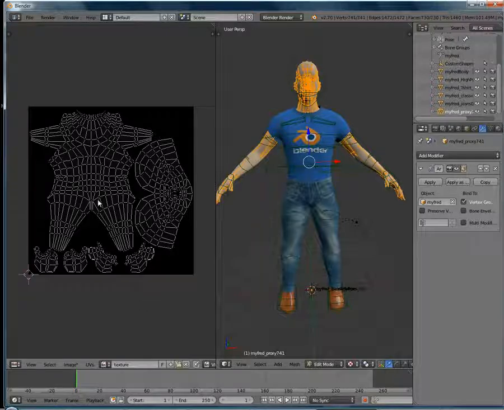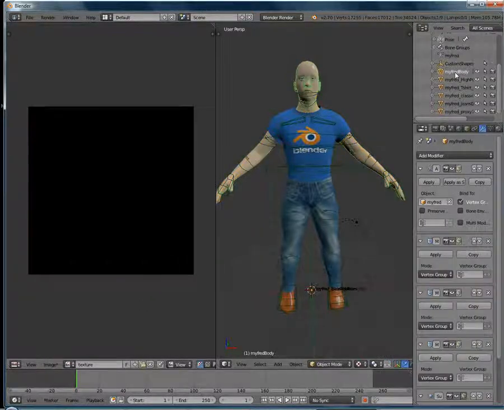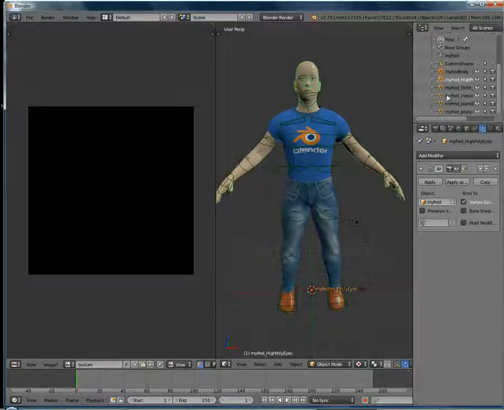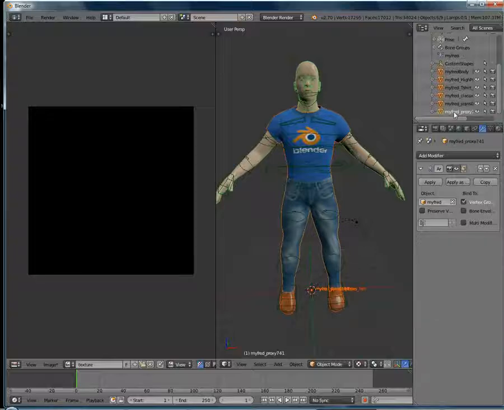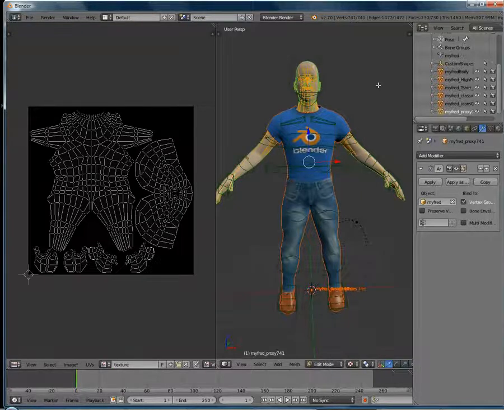Alright, we are ready for baking. Let's go ahead and choose the body, and then hold down the Shift key and choose all of Fred's other parts. It doesn't matter what order you choose these in, so long as the bake target is chosen last. To make sure we've got everything okay, I'm going to hit Tab, and there we see the mesh of our most active object. So that looks good.